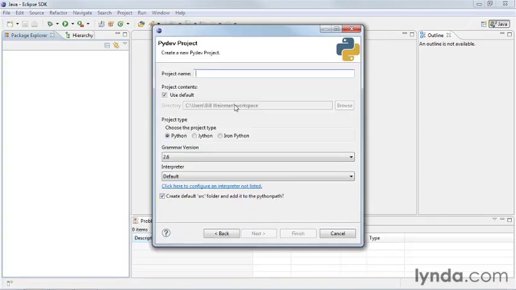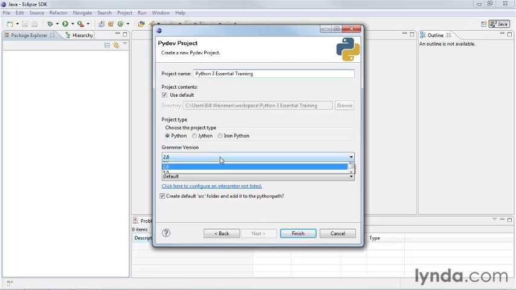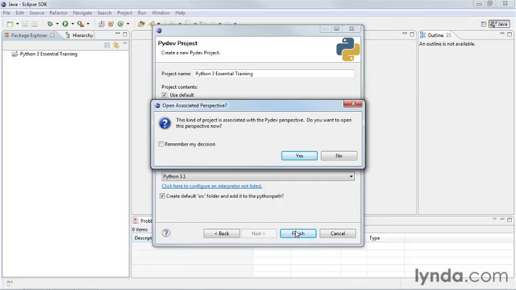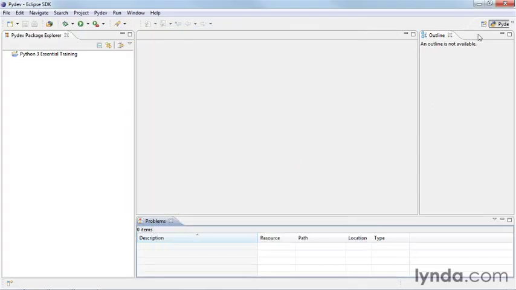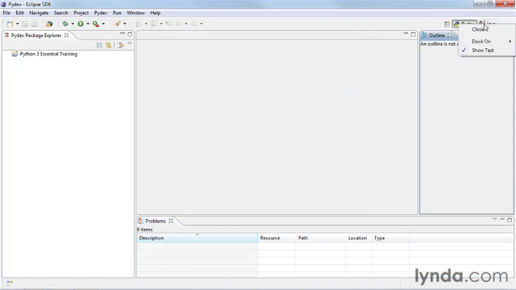And click Next, and you want to give it a project name. I'm going to call this Python 3 Essential Training. And your grammar version should be 3.0, and your interpreter will be the 3.1 interpreter. Project type should be Python, and click Finish. And it says it's the PyDev perspective. You can say yes for that. Then over here in the perspectives, slide this over and right-click on the Java and click Close and slide it back over. Unless you're actually going to be working in Java, in which case you might want to leave that.